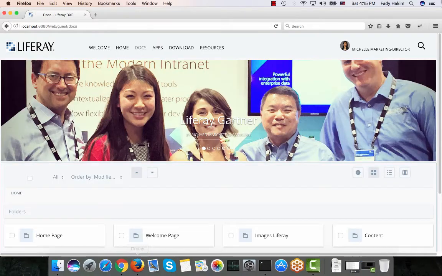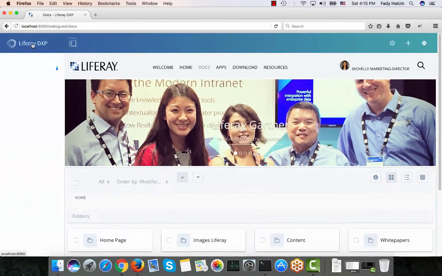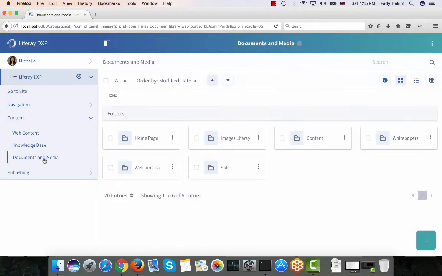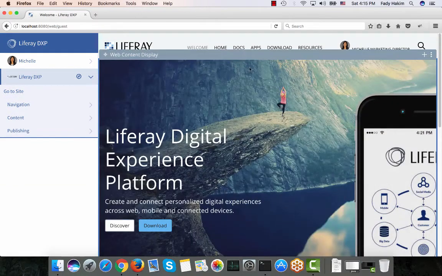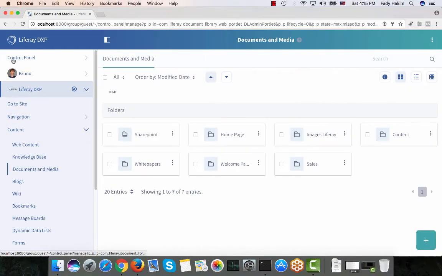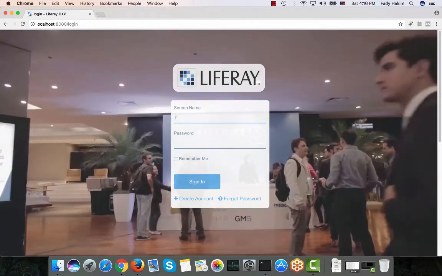So let's see how that works. In the other browser, I'm logged in here as Michelle. Michelle is a marketing manager, so she will be able to see the sales folder, and she actually has access to the document. Since she is a manager, she has access to the document and media folder under the Liferay DXP site. So she can either access it from here, or she can access it from the site itself, from the docs pages. On the other browser, I'm going to log out from Bruno and log back in as Richard.